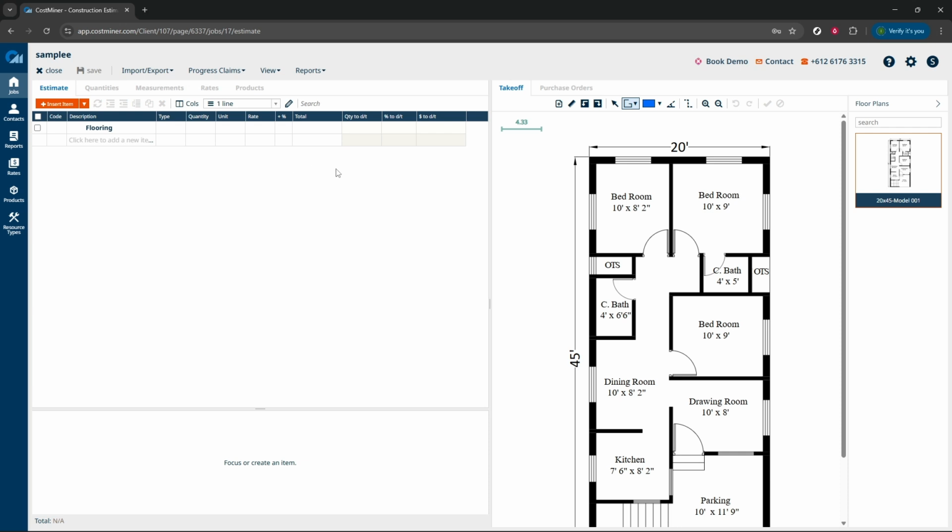Next, click on a sample measurement. This is your opportunity to set the baseline for measuring various aspects of the project. Proceed to click on the other endpoints accurately. After selecting the ends, type in the actual measurement you've got for the project area or component. Once that's done, make sure to hit Apply to confirm the setting.